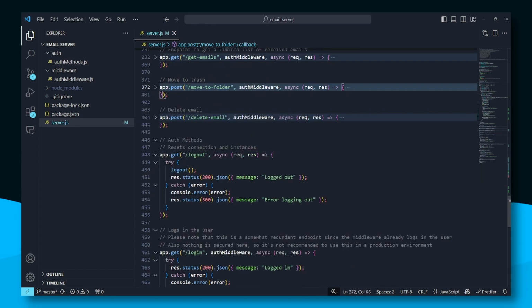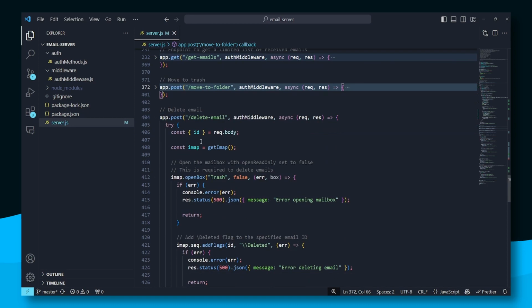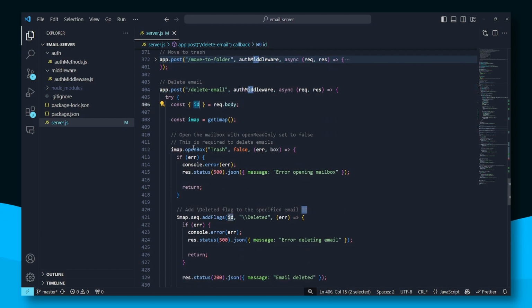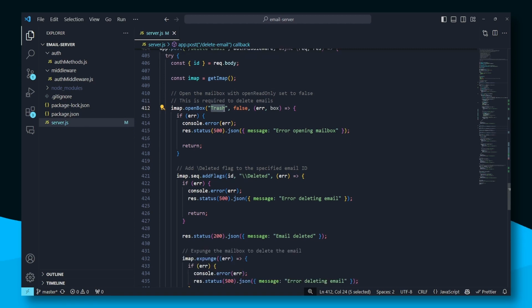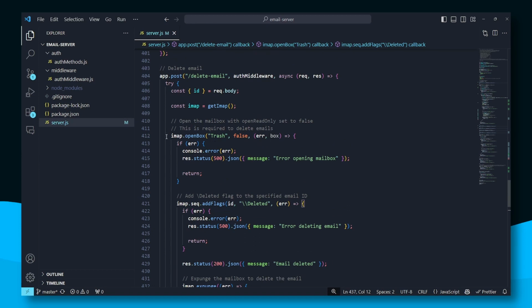And with that said, the last route, which concerns the management of our emails, is the delete email route. This route allows us to get the ID of the email in question, and then we're opening the trash inbox specifically, because this should only work with the trash inbox. And then what we do is we simply add the deleted flag to our email by using its ID, and then we simply say imap.expunge to remove all of the deleted emails from the currently open inbox.